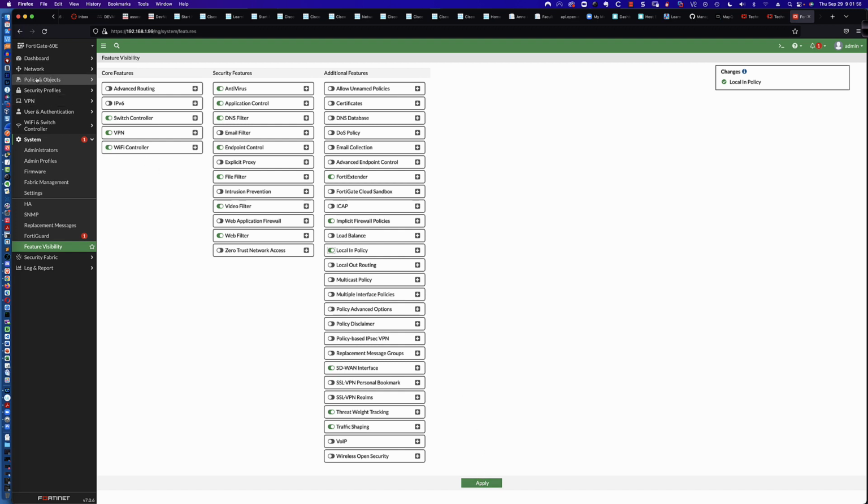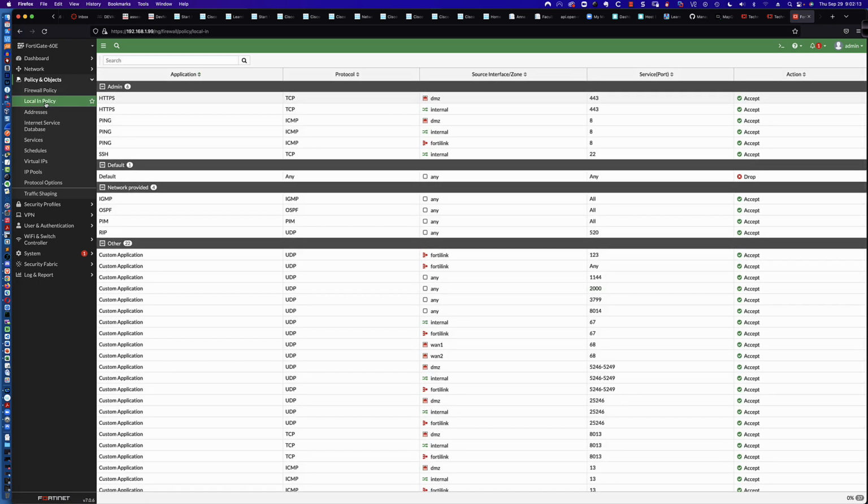Now keep your eyes peeled because it's going to be right here under Policy and Objects where we're going to see the Local In Policy. And there it is. So it wasn't there before. We made it visible. It's here now. So let's click on this and take a look. And as you can see, there's a pretty robust default local in policy.